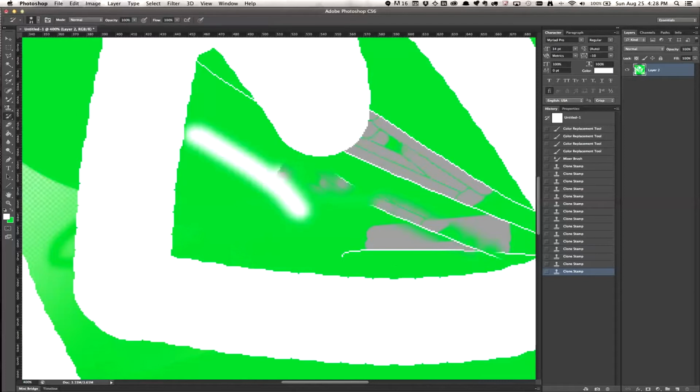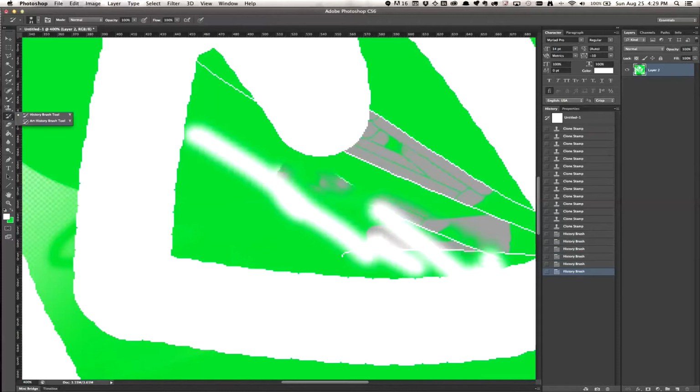History brush. I would say don't use it very often because it's weird. Stay away from it. Art history brush, even weirder. This is a tool, once again, with complex use cases that you're not going to need right now. If you want to go deep right now, you can Google it.